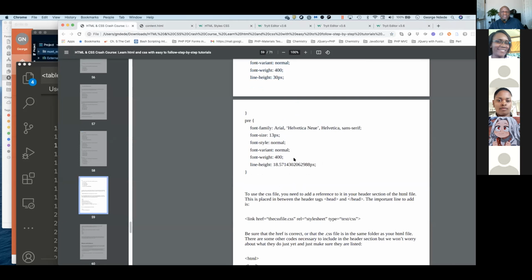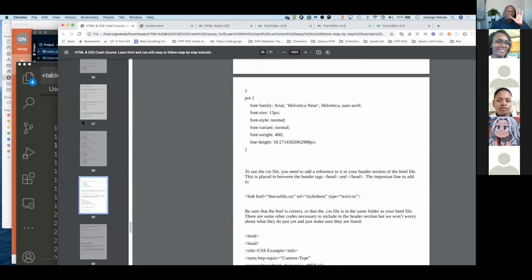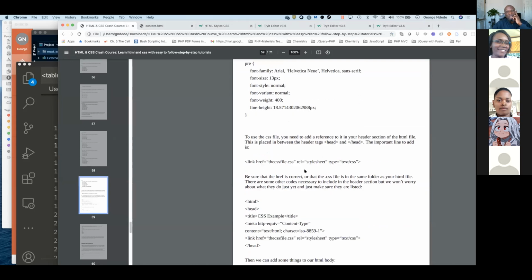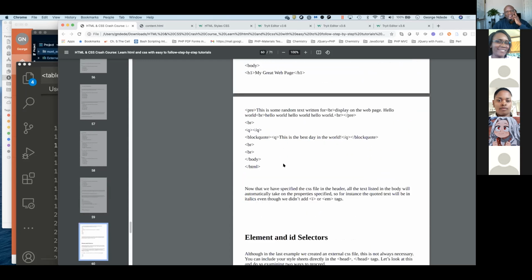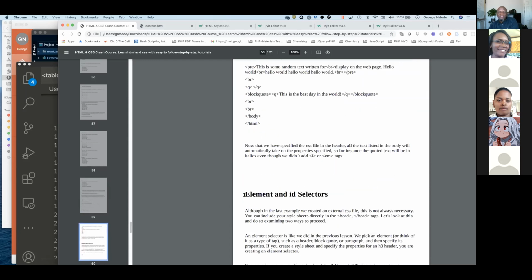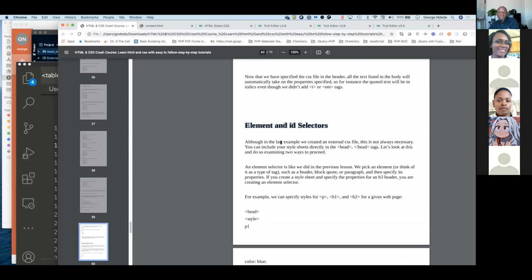This is just to read from page 55 to 71. I believe it's all about HTML and CSS. All this we've done. Now, these are the elements of the ID. The ID we talked about. Now remember, although in the last examples we created an external file, which is a CSS, this is not always necessary. You can include your style sheets directly in the header, the way we did in inline.